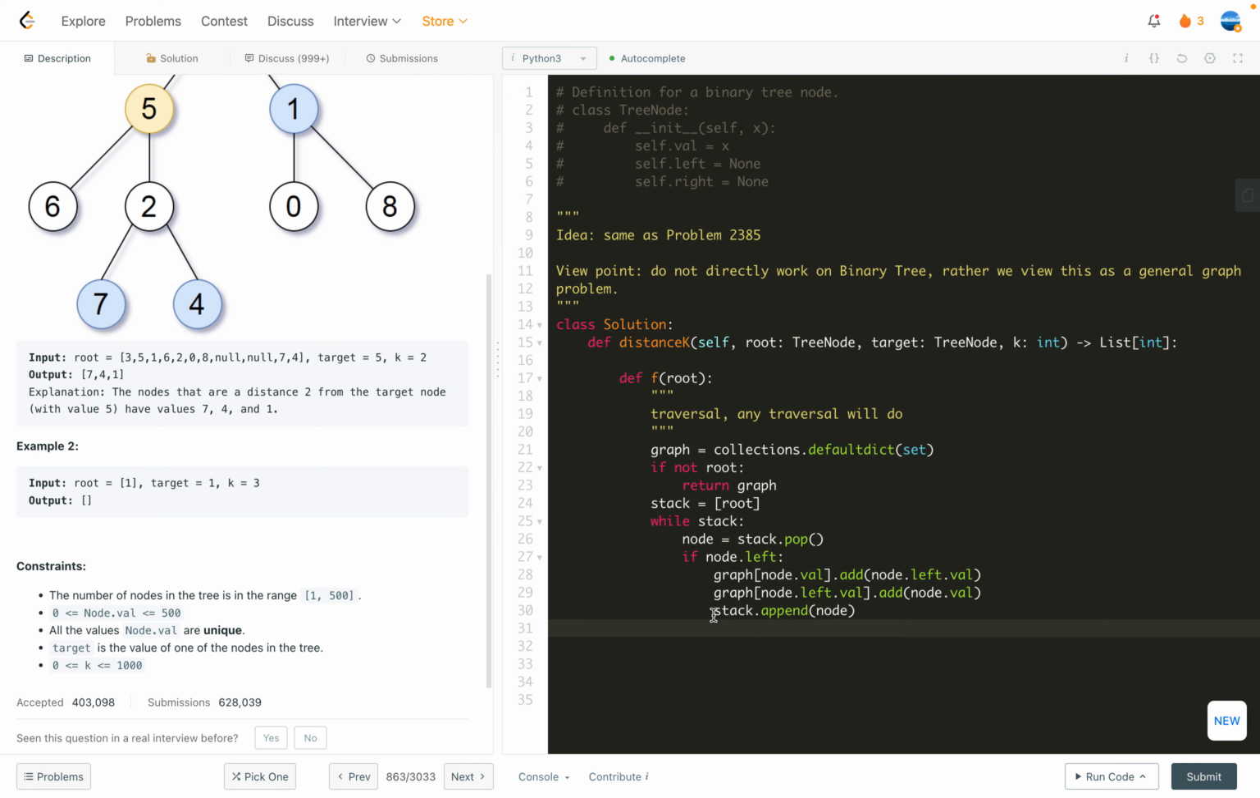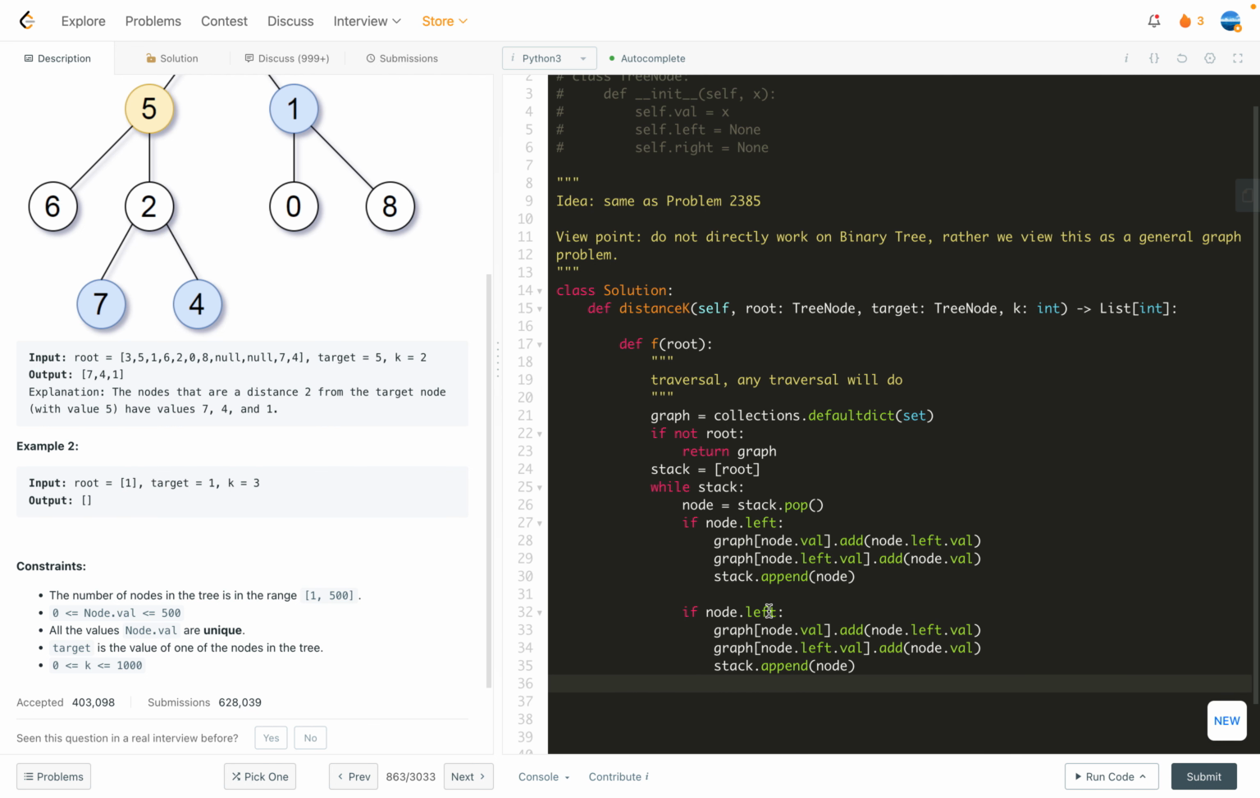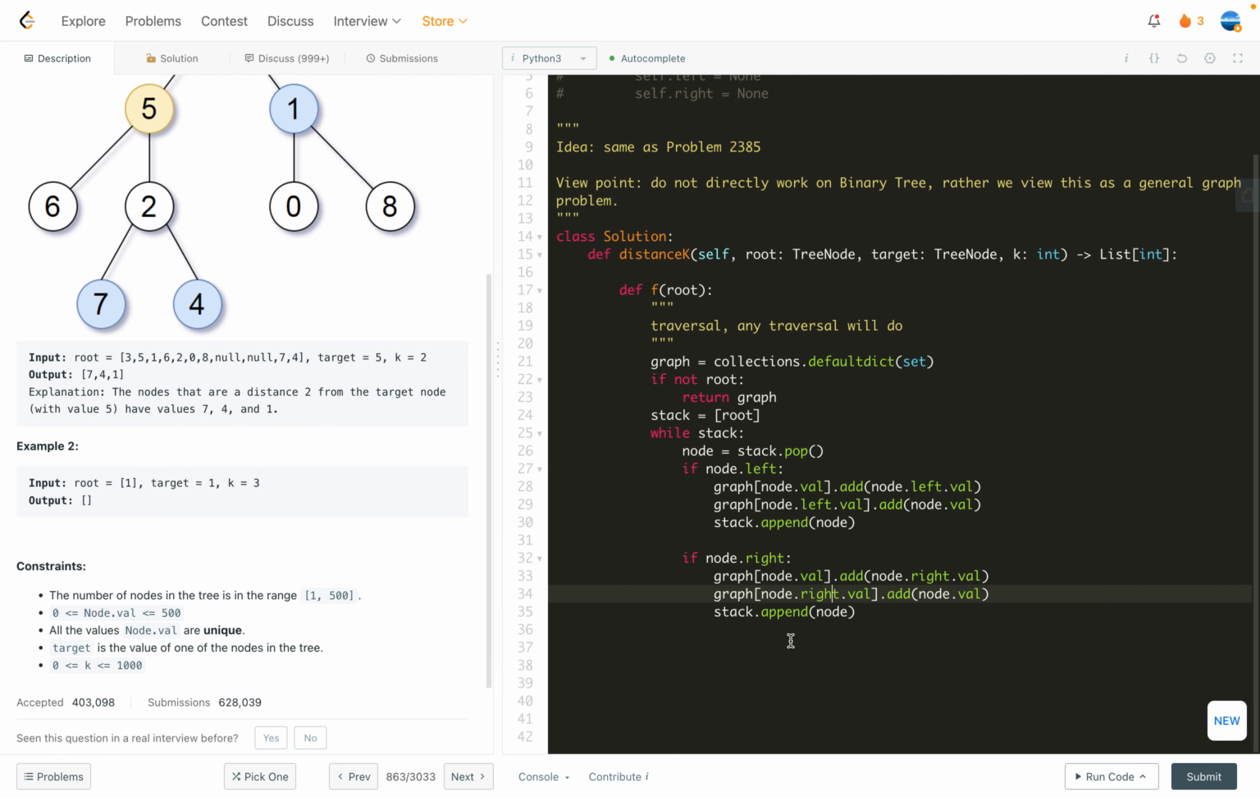So here we need to add node.left. The reason is that we want to check the subtrees, right? So the node should be a tree node object. So this is left. Similarly, we can do right, right? Let's copy this part and just make some modifications. I change this left to be right, right? So I think it's enough.